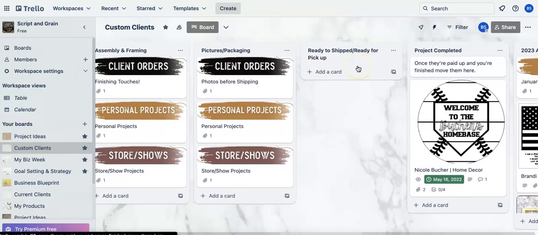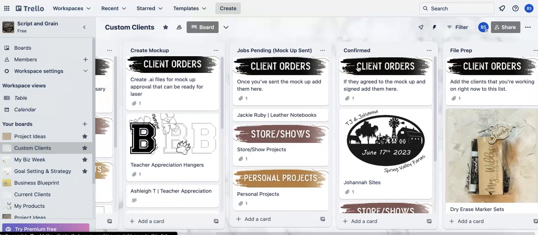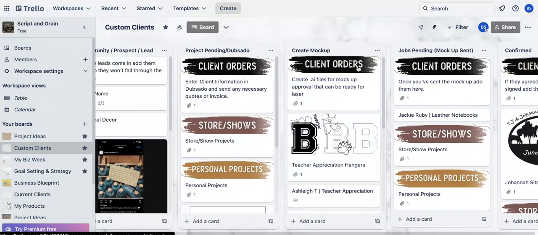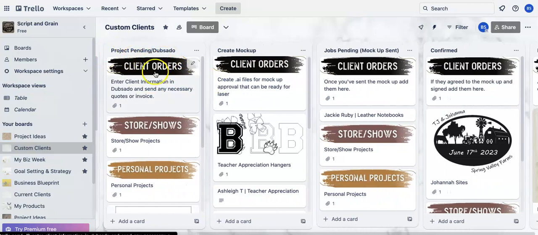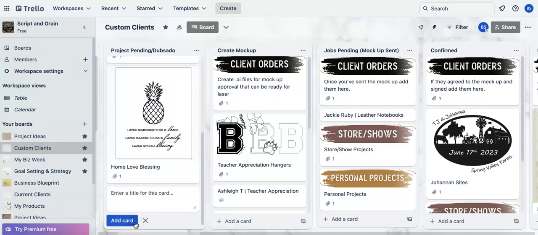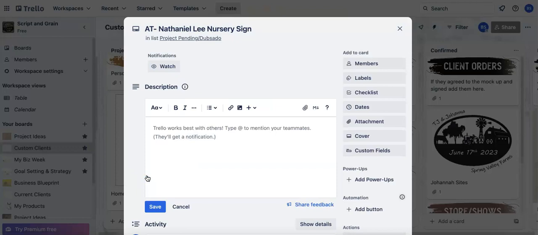So I'm able to add them to Shopify once I'm done, if it's something that I want to continue to sell. So just to go back to and show you an example, the beginning of my workflow, I am going to come over here to the project pending and entered in Dubsado. I recently got a client order, so I'm going to click add card, and I am going to put her initials as well as the name of the project. Okay, so here it is, that's my card.